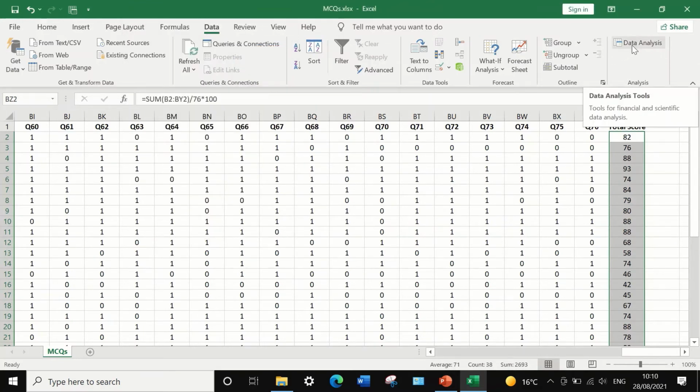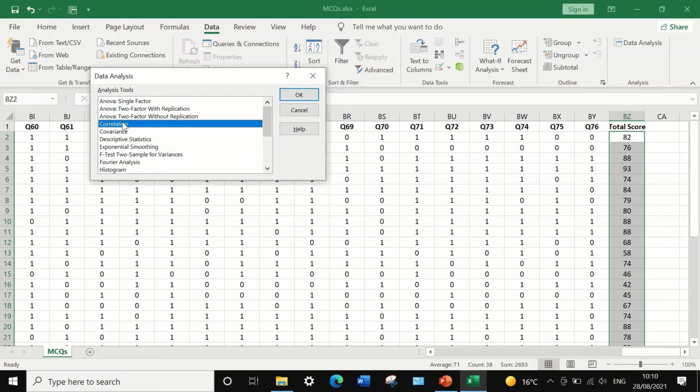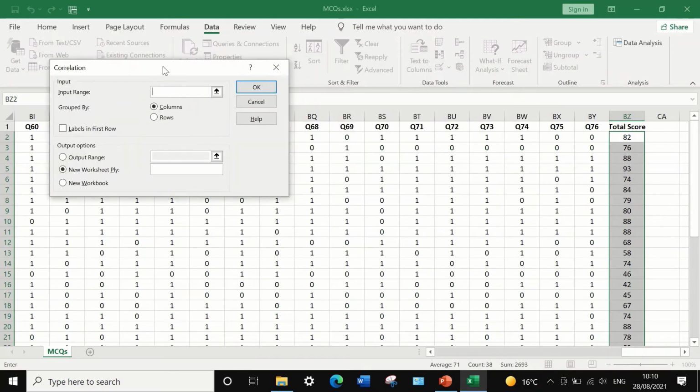So if we click on the data analysis, here we have a list of tools or tests to use. I'm going to select correlation, since we are looking at correlation, and this will use the Pearson correlation coefficient. If we click on OK, another window appears, and we are going to input the range. So we are going to correlate the data, the total score, with all the 76 questions.